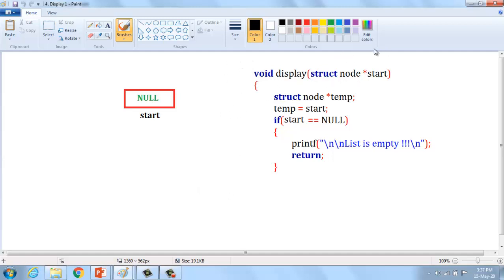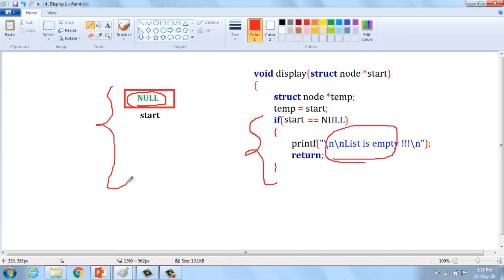Inside that we have a temporary pointer called start, which acts like head. And then we are going to create a temporary pointer variable temp. Start is a keyword, node is a tag name. Later we initialize temp equal to start and check the condition: if head, that is start, equal to null, it means the list is empty. There is no node present in the linked list. If you are going to display, then return from the function.